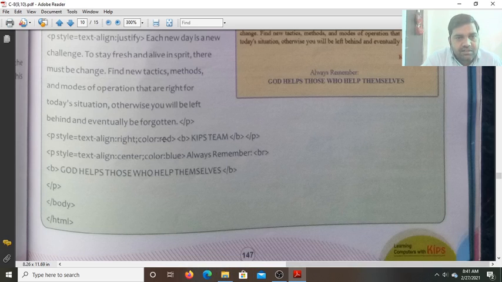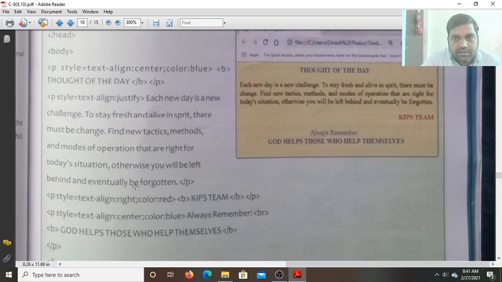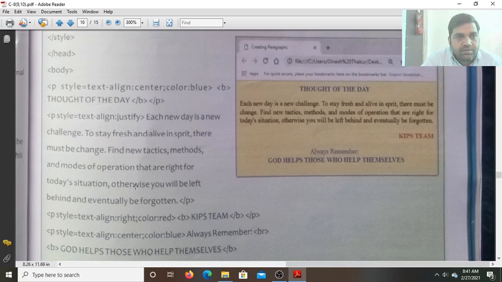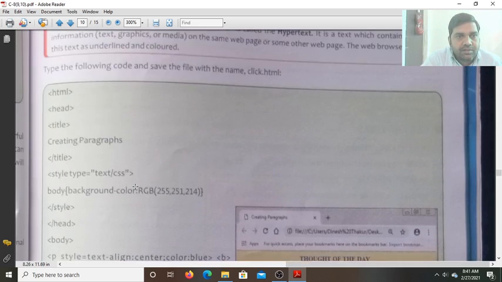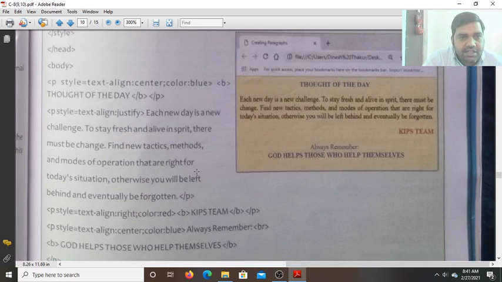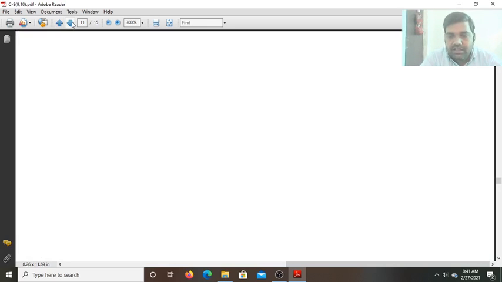Paragraph style, text align right, color red, gives team. Paragraph style, text align right, color blue: always remember. No hyperlink is created here. This code I have typed and saved the file with the name click.html. This one HTML file we created and saved as click.html. Now in the next section, we will create a hyperlink to click.html from another HTML file.